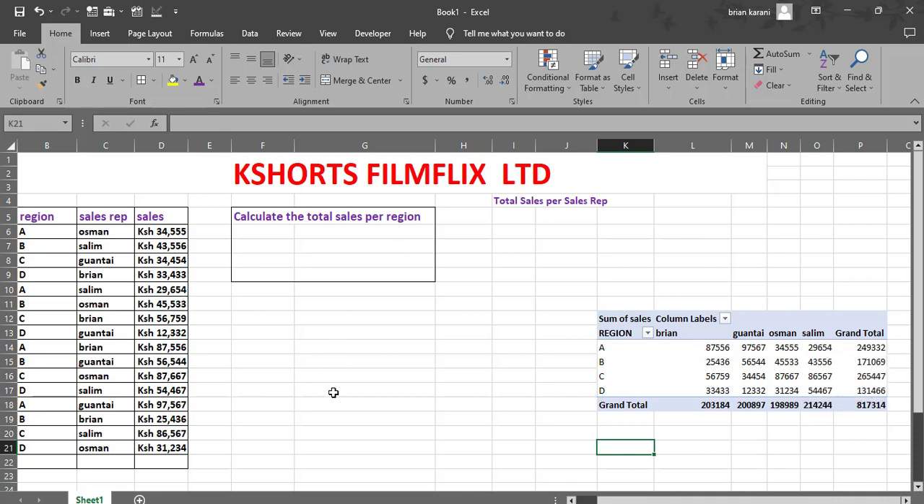So from our previous calculation, where we calculated the total sales per region, the totals were here, and as you can see, they match. So you have already solved your two questions.